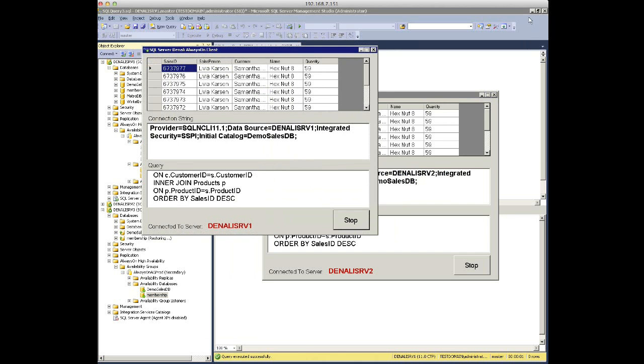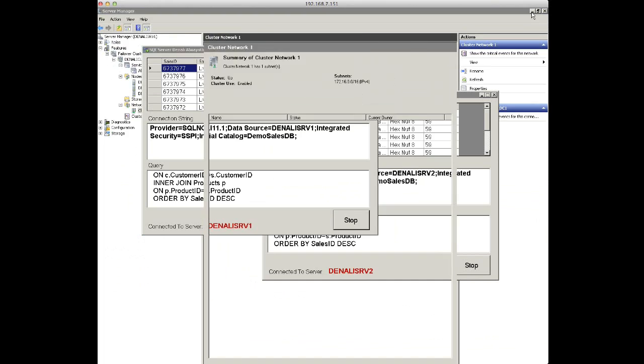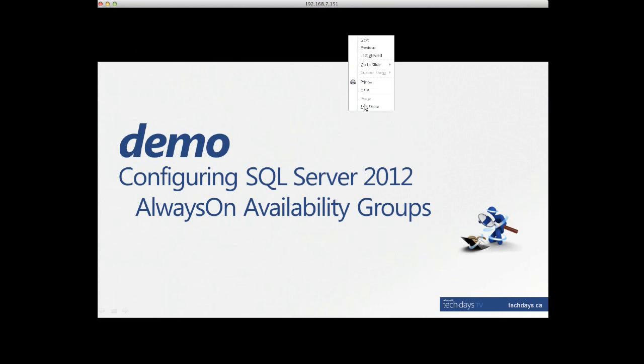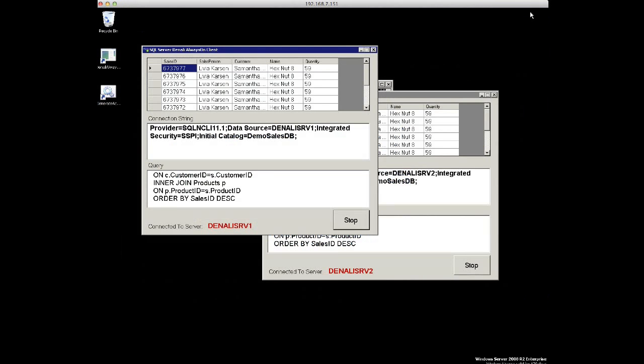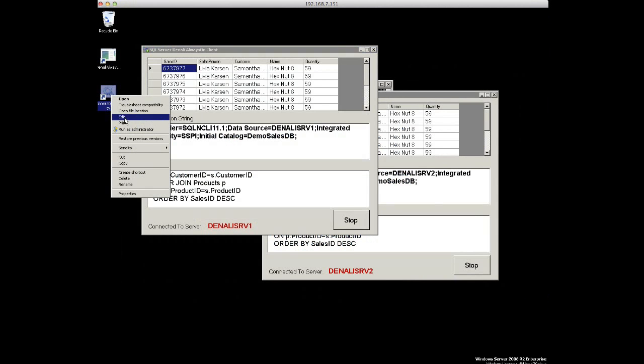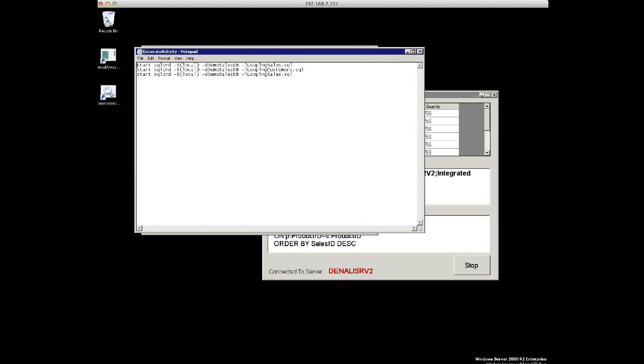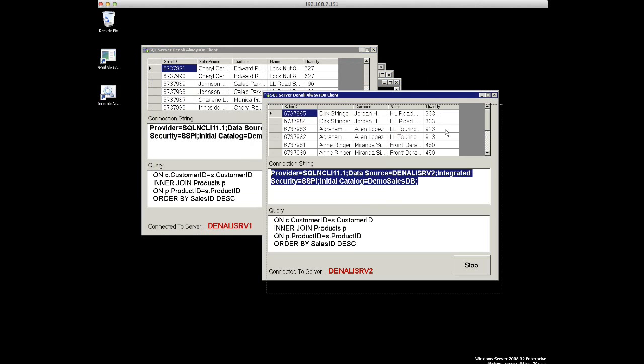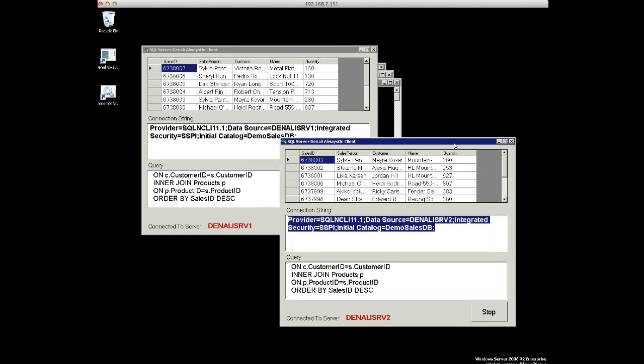Let's have a look at how we can simulate traffic or transactions on the specific database. We'll look at a typical transaction for the Demo Sales DB database. And this is just a simple insert statement. I'm using the instance name, in this case localhost, to point to Denali SRV1, and I'll insert sales customers information on Denali SRV1. And I want you to pay attention to how transactions are being replicated over from Denali SRV1 to Denali SRV2.